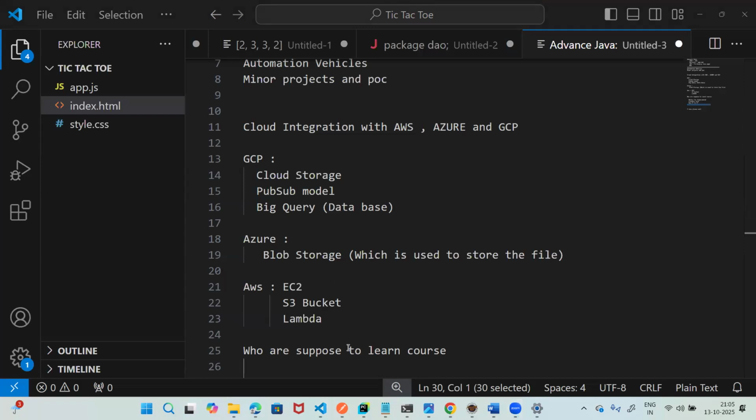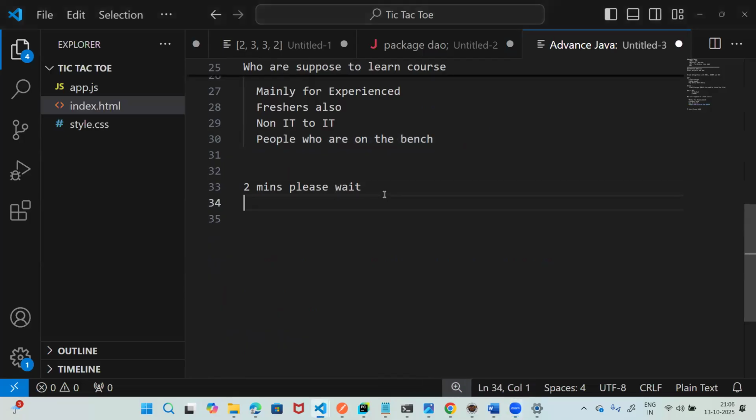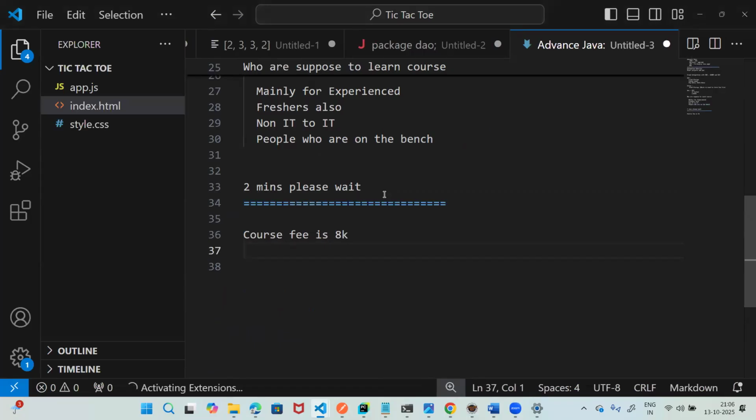Guys, any doubts? Yuvraj, Sunil, Karthik, Mahesh, any doubts about the syllabus sheet, prerequisites, or the duration? The course fees is 8K. I think I already told you, the course fees is 8K with recordings. And duration is 2 to 3 months, guys.